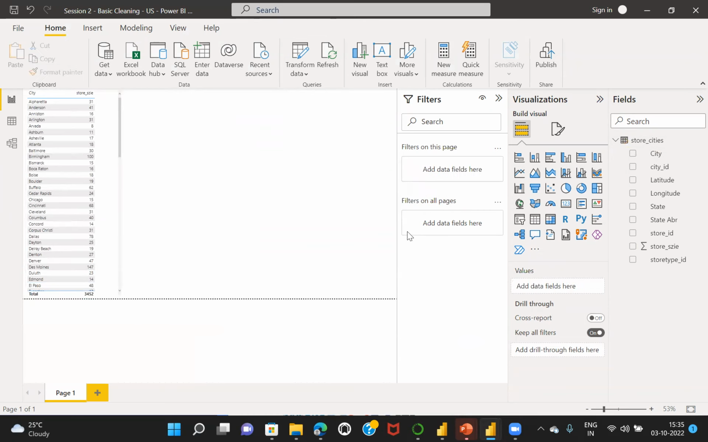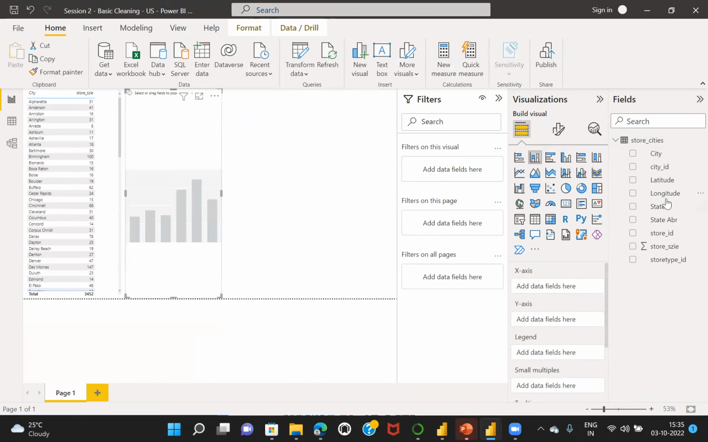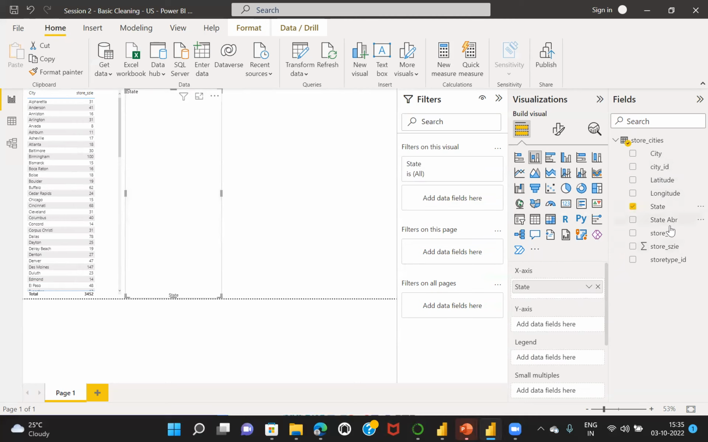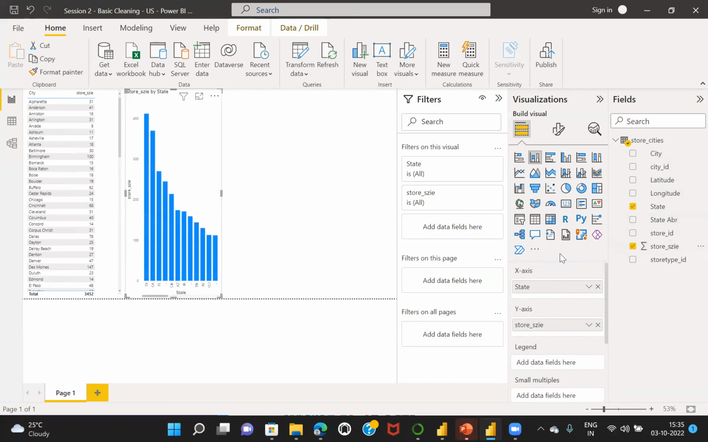So now we want to analyze something more. We want to just see the store size by state using a visualization. Let's see it using a stacked column chart. Okay, so the state will be the x-axis and the store size will be on the y-axis.